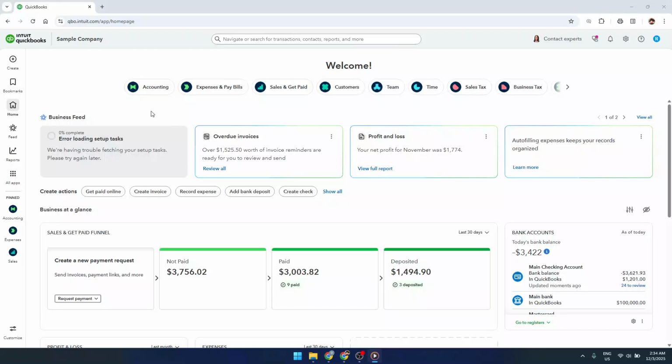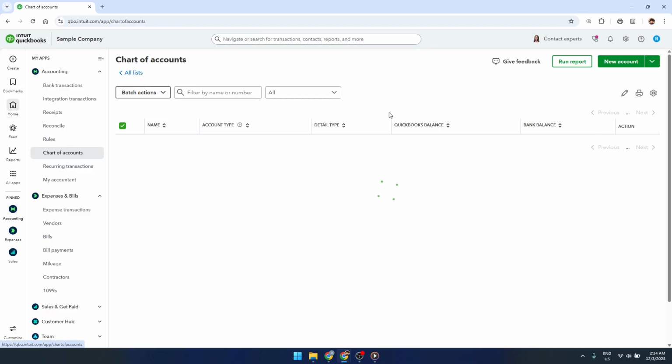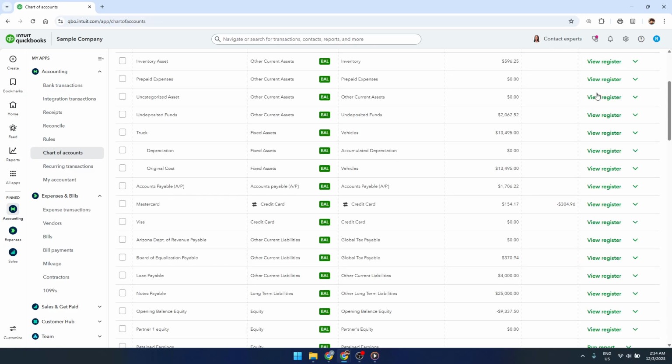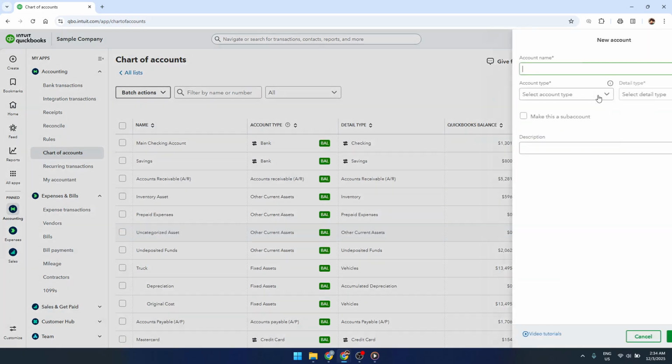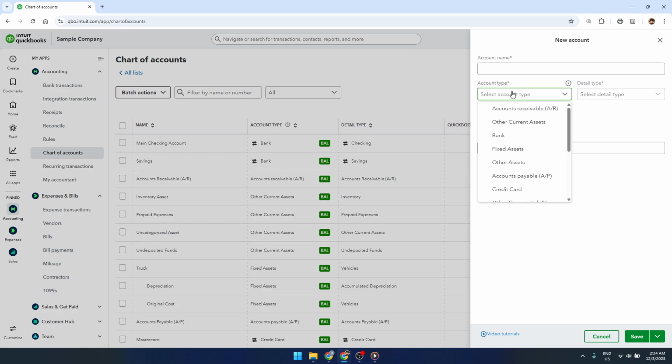In today's video, I'm going to teach you how to record owner's draws and contributions in QuickBooks Online. We'll start with owner's draws, which are withdrawals you take from the business for personal use. These are not payroll, and they shouldn't be categorized as an expense. Instead, they reduce your equity in the business. So we'll set up a proper equity account and then record the transaction against it.